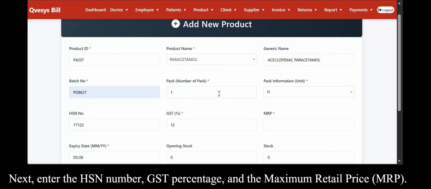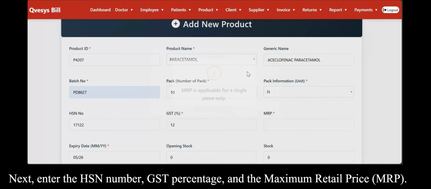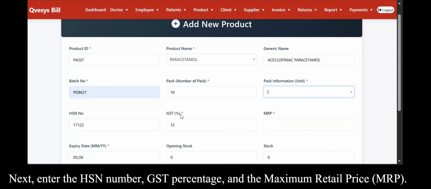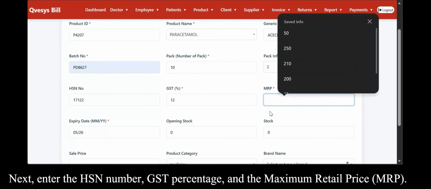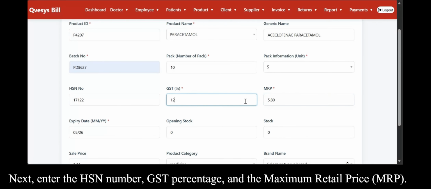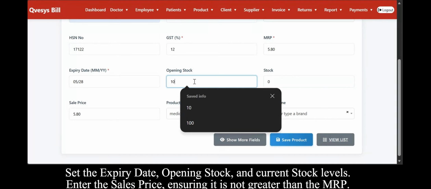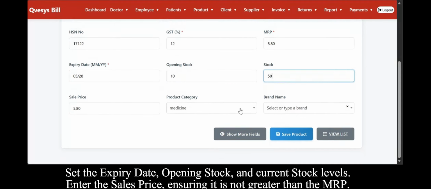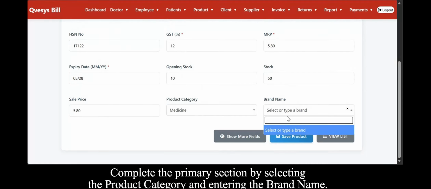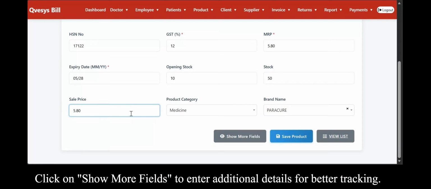Next, enter the HSN number, GST percentage, and the maximum retail price. Set the expiry date, opening stock, and current stock levels. Enter the sales price, ensuring it is not greater than the MRP. Complete the primary section by selecting the product category and entering the brand name.